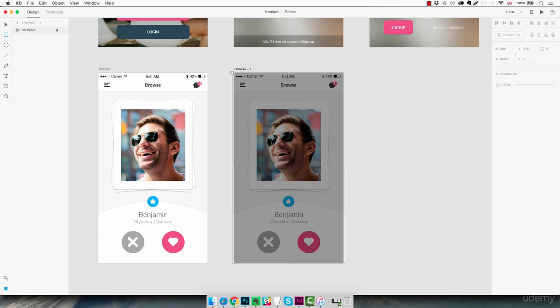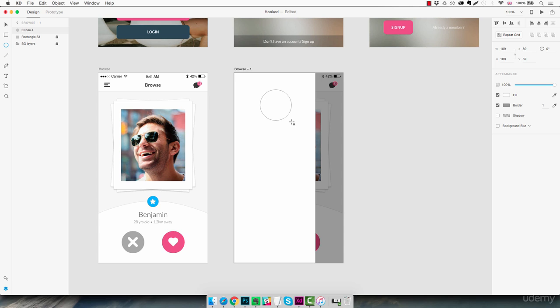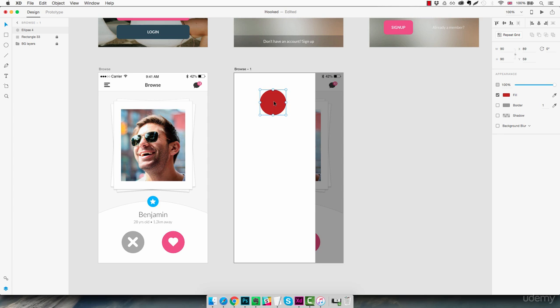Okay, so now rectangle tool again, and we're going to create a new rectangle about 280 pixels wide, and we're going to lock it as well. Now we're gonna select the ellipse tool. We're gonna create our little placeholder for the user photo that we're gonna have here. 90 pixels is fine. We're just gonna change the fill to a random color, change the border, move it all the way to the top, and move it down to about 35 pixels. Make sure it's centered.